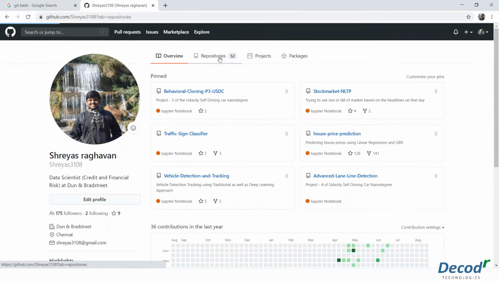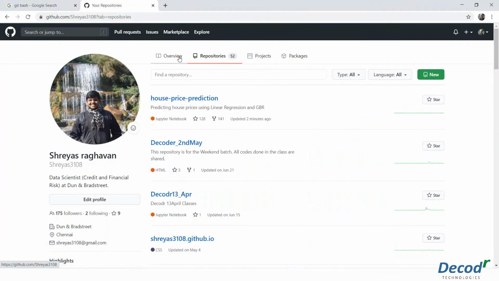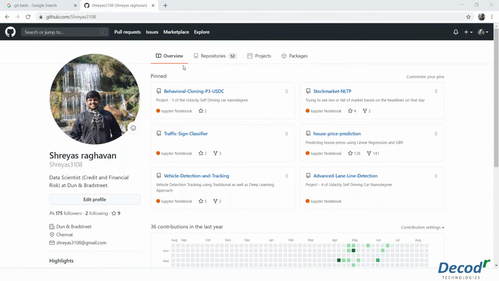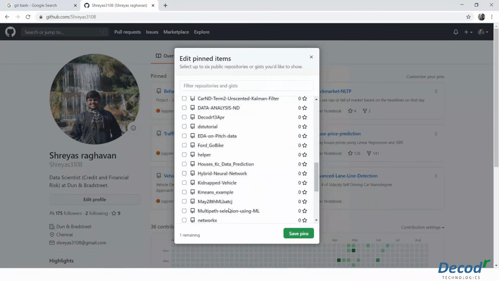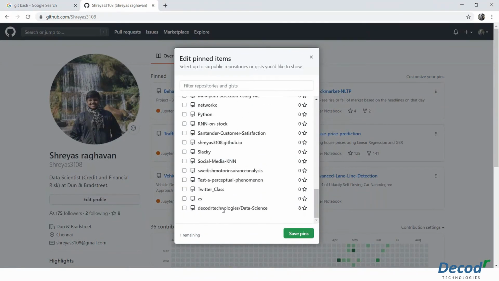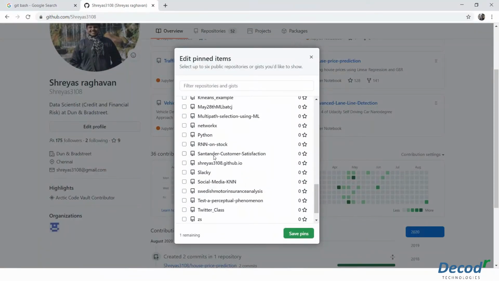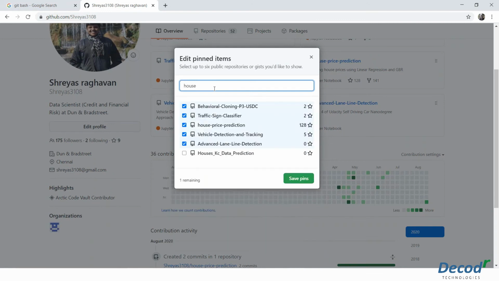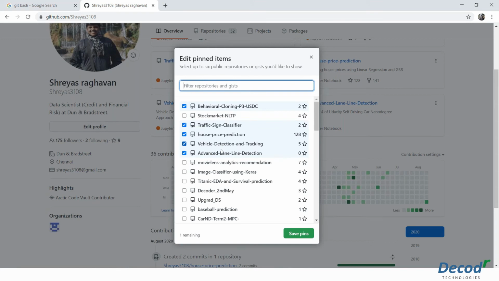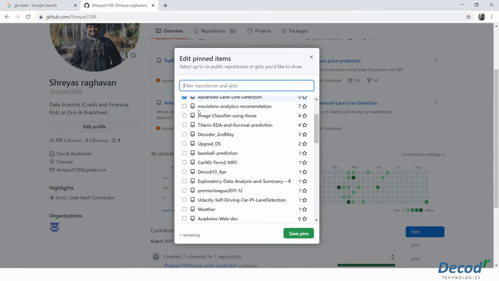Second thing is when you go to these repositories, right? These overviews are something that you can pin. I can change this to whatever I want. Maybe I don't want this. I want my house price prediction to come back, right? Because, guess what? My house price prediction actually has a lot of, oh, it's already there. Okay, so maybe something else. I don't know. Let's put movie lens analytics recommendations.